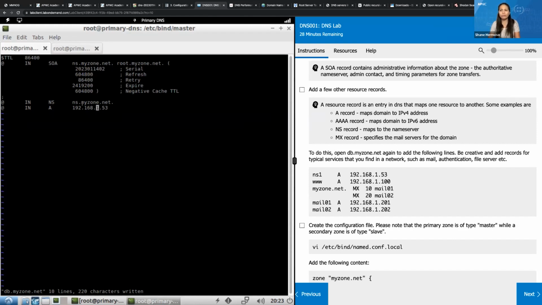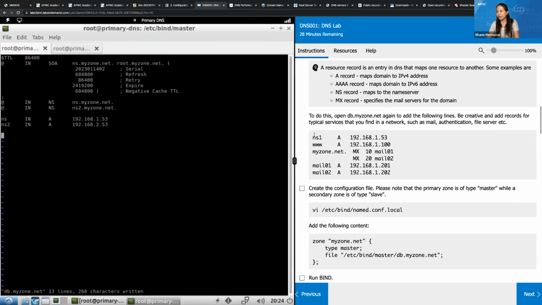Now here you can add more records. Right now we have one NS record. As I've said, it's always good to have more than one name server. So if you do, you will have two records here, maybe that NS, and then you have an ns2.myzone.net, right? And then you can add an A record for, say, this is NS. And then if you want to have one for NS2, maybe pointing to the secondary for now, like that. So you can do that.